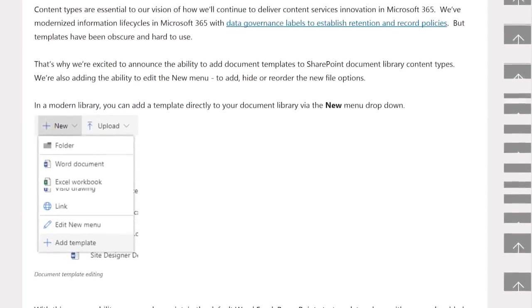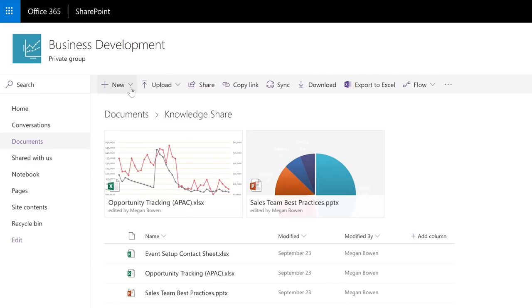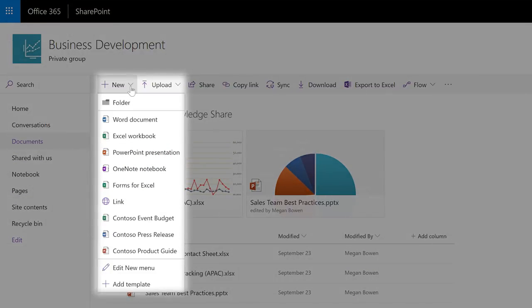We're also adding the ability to edit the new menu to add, hide, or reorder the new file options. With this new capability, you can maintain the default templates for things like Word, Excel, and PowerPoint, along with any newly added templates and content types specific to your requirements.